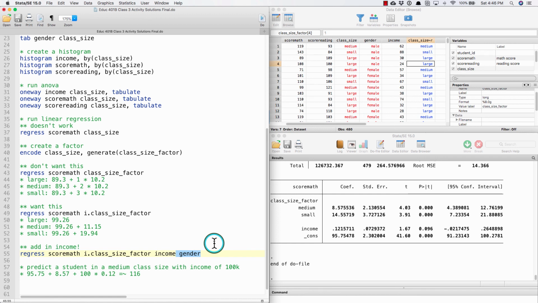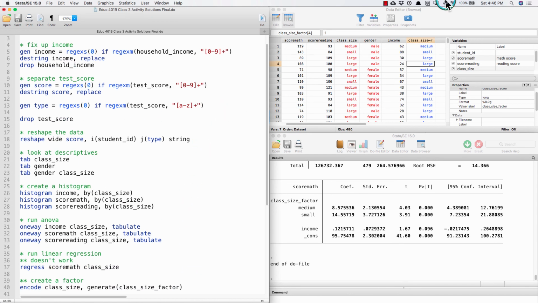But that's the overview of that. We'll wrap this up in class. Hopefully that is useful. Take a look through this do file and make sure you're on the same page as this.